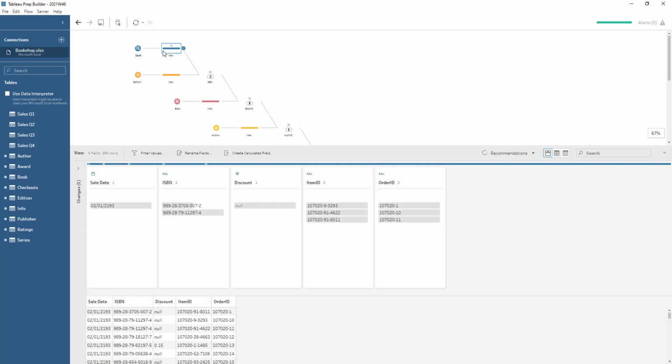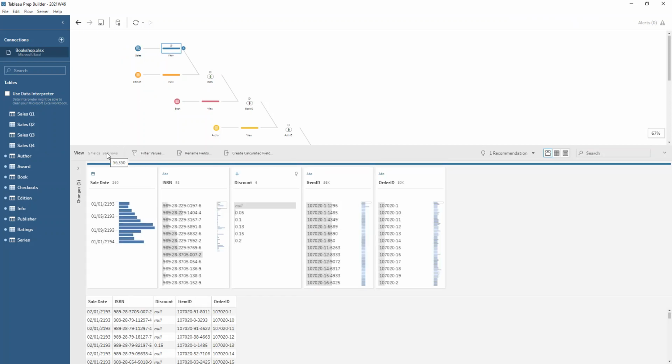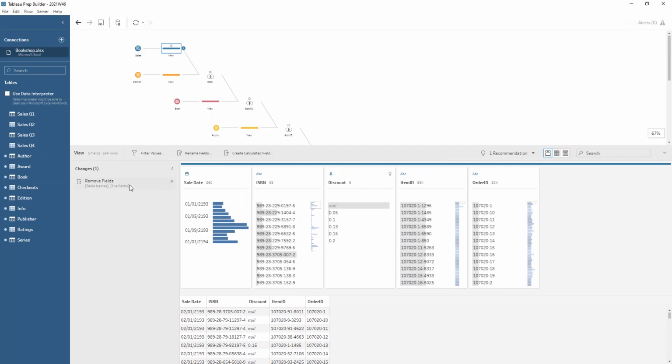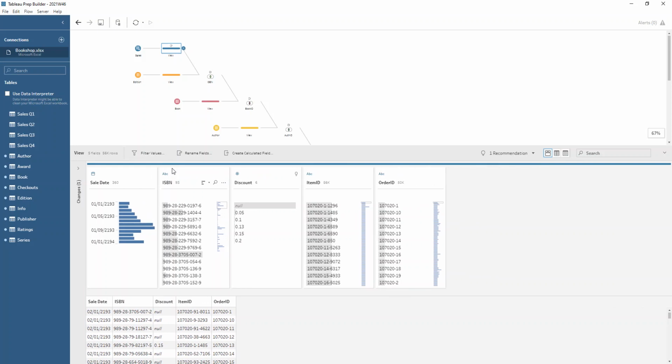So when I look at that data, I can see that I've got those 56,350 rows with those 5 fields, just having to remove those table names and file paths. Okay, so that's our base data set that we're going to be building all the other data sets onto.